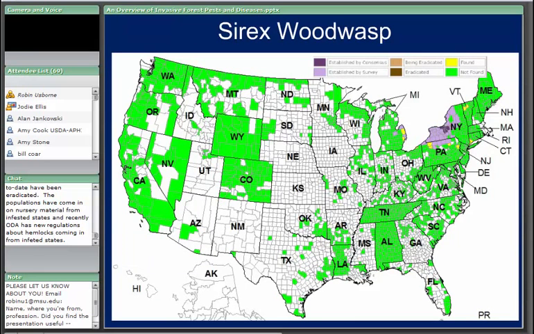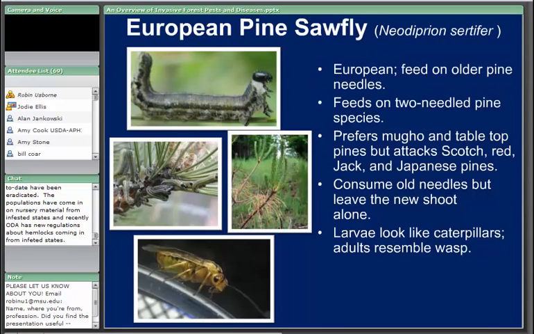And here's where Sirex wood wasp has been found. You notice New York has a pretty heavy infestation. It doubtless came in on some kind of port up there somewhere. It's been found in Michigan, Pennsylvania, but so far not found in the south, and we're certainly hoping it isn't found in the south.